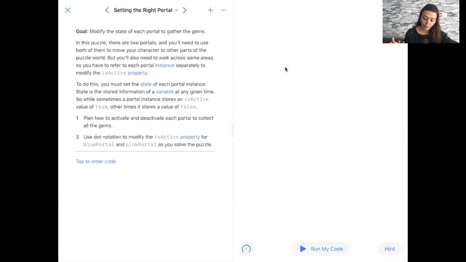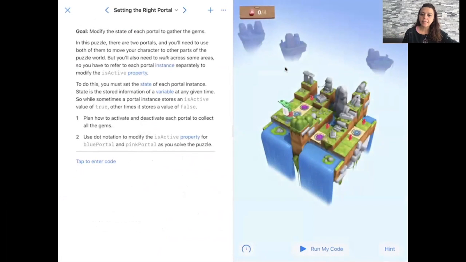Okay, setting the right portal level. Exactly the same. This time you got two portals, the blue one and the pink one. Try to do the same. Try to use the functions at the end to make your code more efficient. I don't want to see any repeated code.